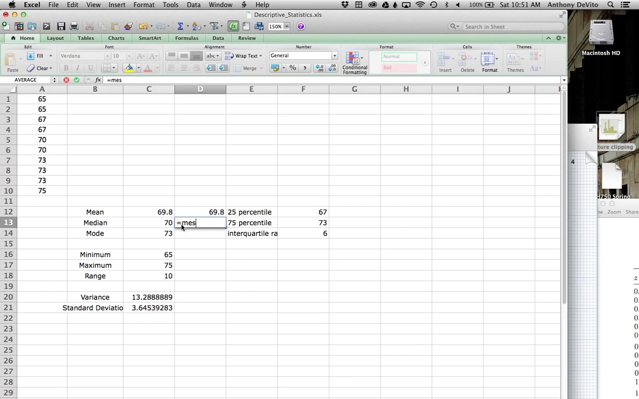The median also has its own function. MEDIAN, these numbers, again. Okay, the mode has its own function. You see me using shortcuts here to put in the ranges and so on and so forth. Minimum. Hopefully you remember how to do that.